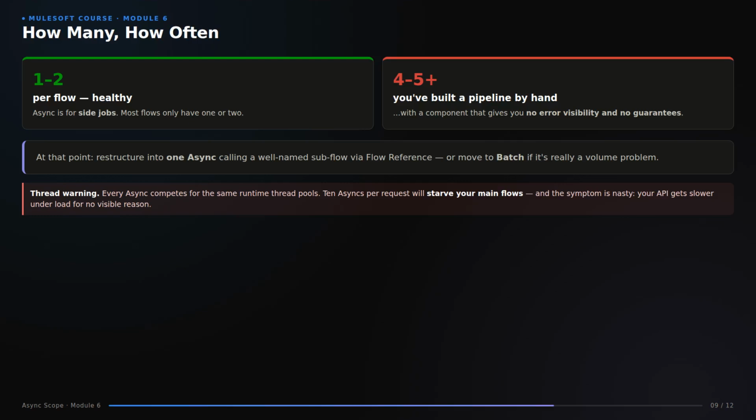And a warning about threads. Every async scope competes for the same runtime thread pools. 10 asyncs firing per request will starve your main flows, and the symptom is horrible. Your API gets slower under load for no visible reason.